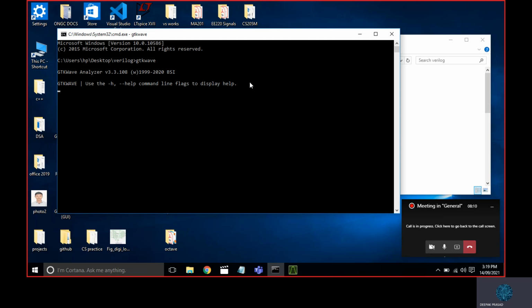Let's search as an example. Verilog. So now go to the GTKWave, and that I have named in the testbench file, and that file is VCD.